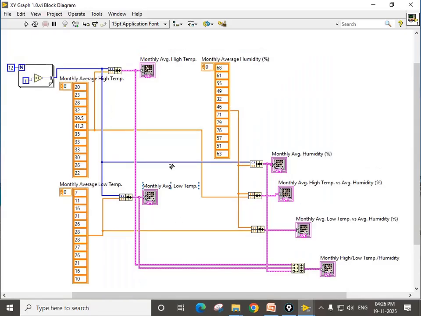I'm going to plot monthly average high temperature and monthly average low temperature with the months on the XY graph, then monthly average humidity in percentage with respect to month only. Then I'm plotting the XY graphs in the form of monthly average high temperature versus average humidity percent, monthly average low temperature versus average humidity percent, and monthly high, low and humidity combined together with respect to months.